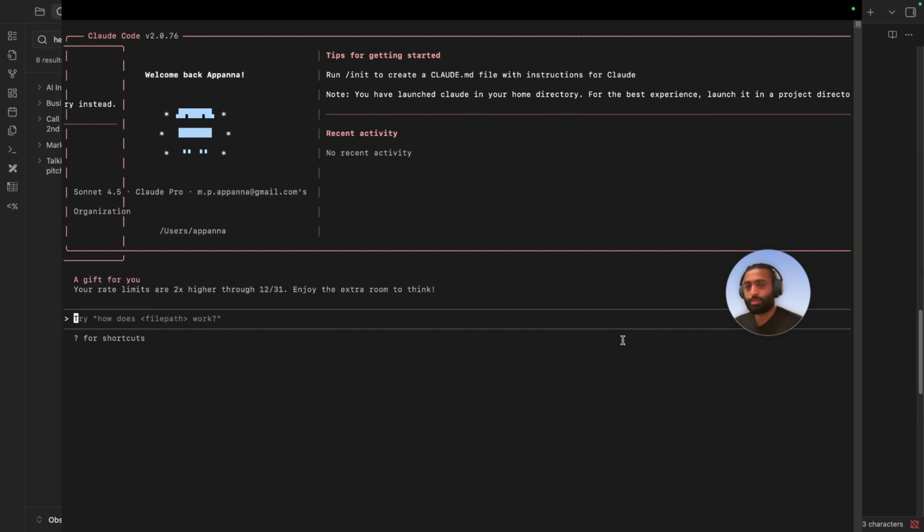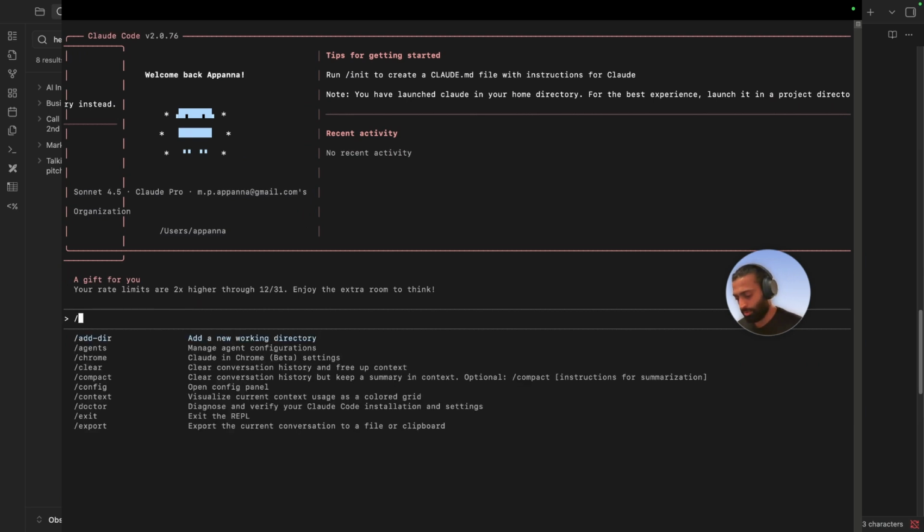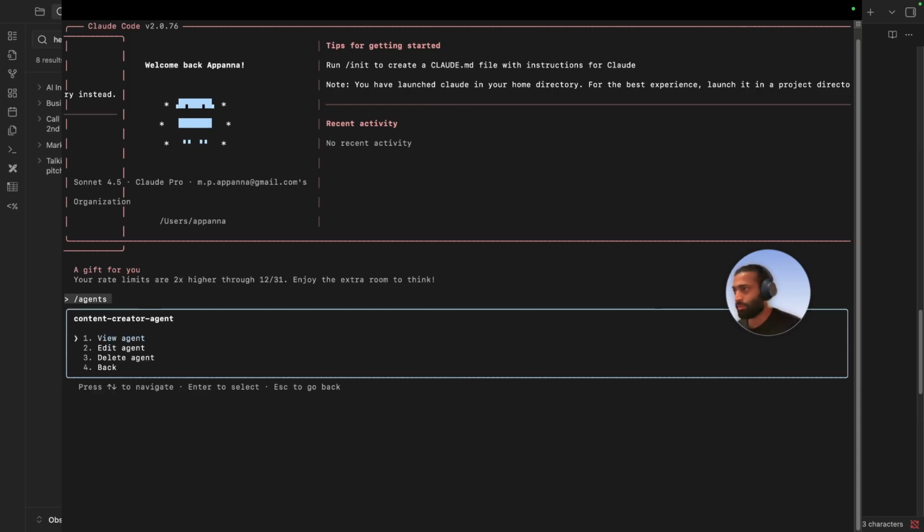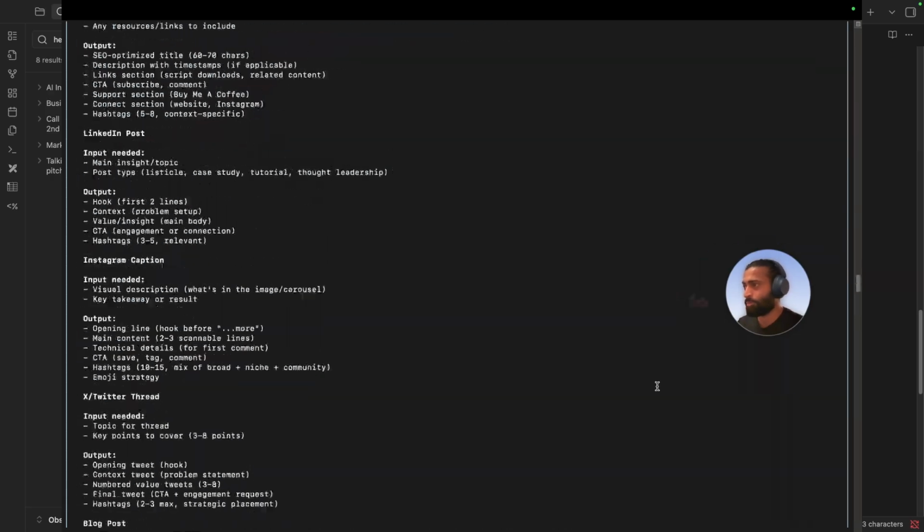Okay, so let's try this again. I'm going to do agents. Yes, now everything is working. So I need the content creator agent. I'm going to view the agent. And this is how it's been programmed.